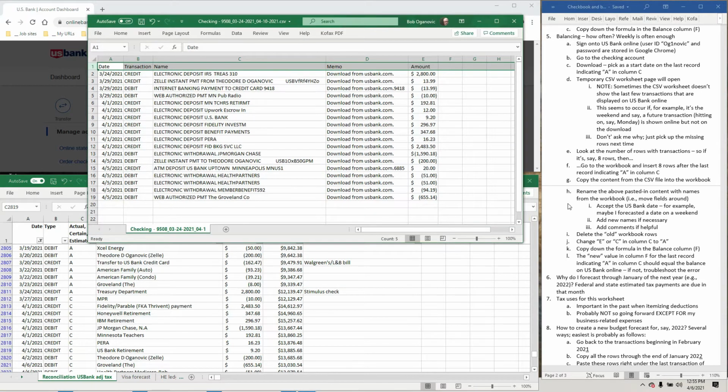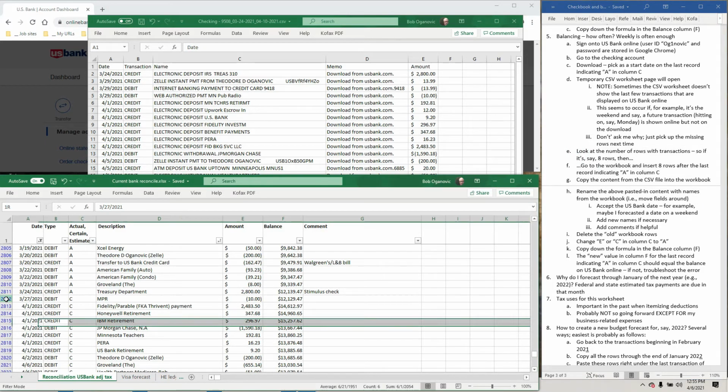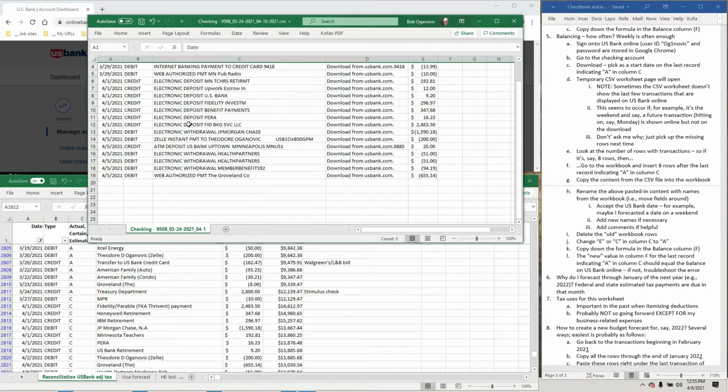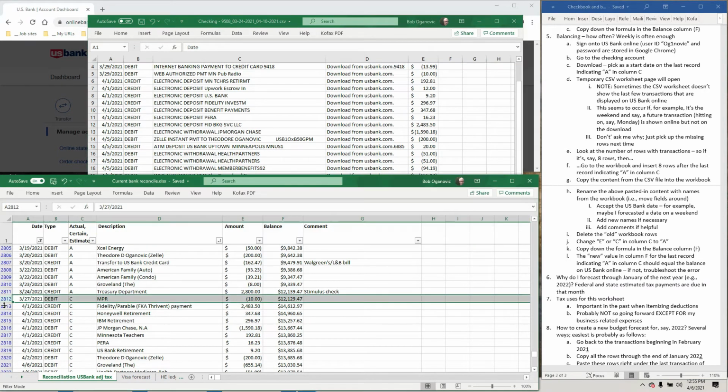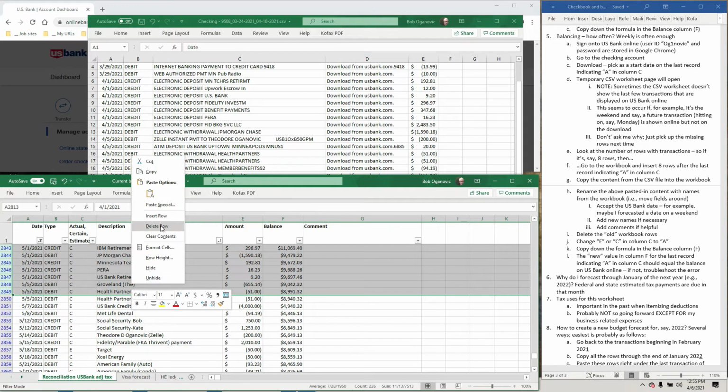So I'm going to go down, this is what I'm describing right in here. I'm going to go down after that last record, and we said there were 18 rows up here. And yeah, I don't have to be exact. I can put in a bunch of rows here, and then just straighten it out later on.